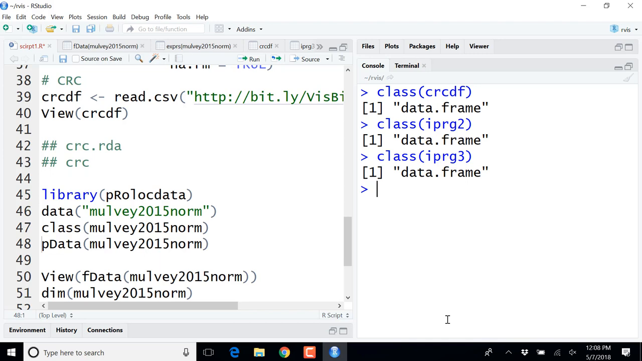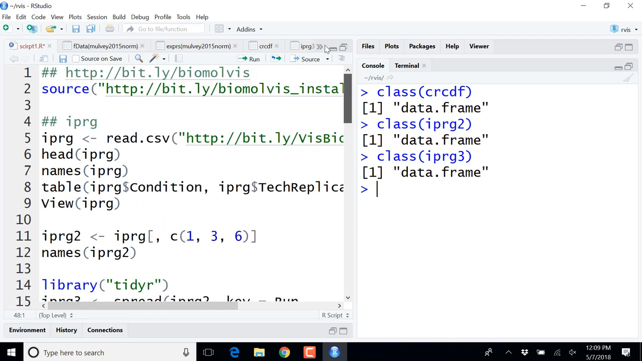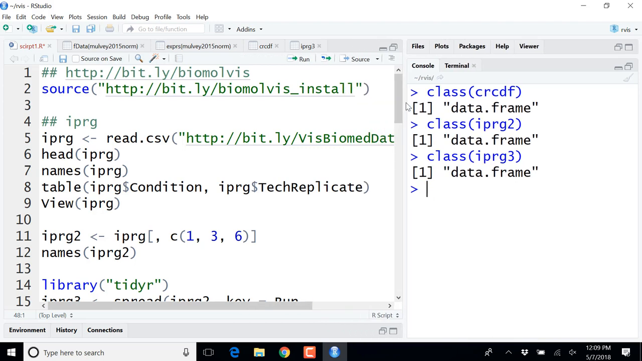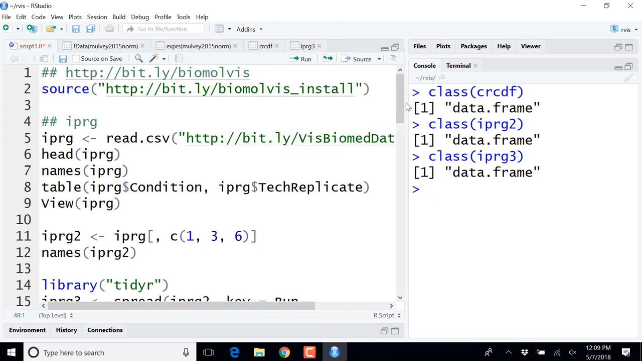Okay, so I suggest we install packages. Could you run this line number 2 here, source, and then this, and this should install all the packages for you. It'll take a little bit of time, and then we can look it over.